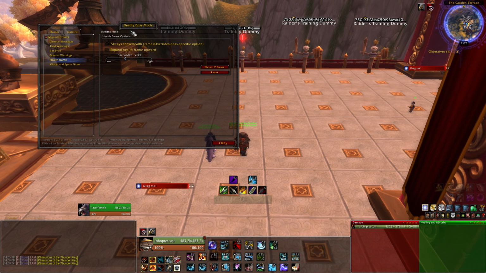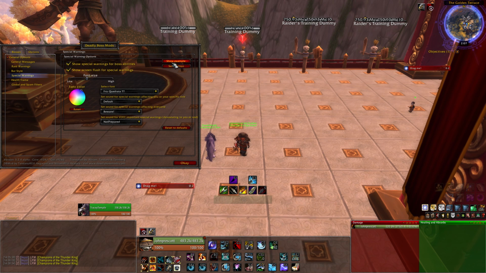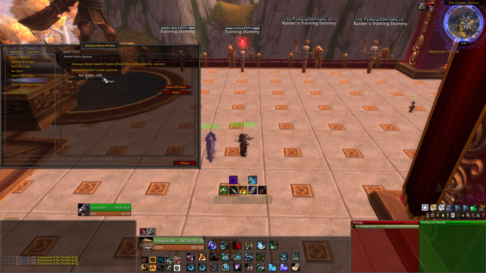In terms of special warnings and health frames, that's like when you're about to get killed because you're in the wrong place. You can move that and change the position if you really want to. I find it useful having it in the middle of the screen because then I know I've been bad. That's absolutely fine. You can still click through it and everything like that. It doesn't make it too problematic.